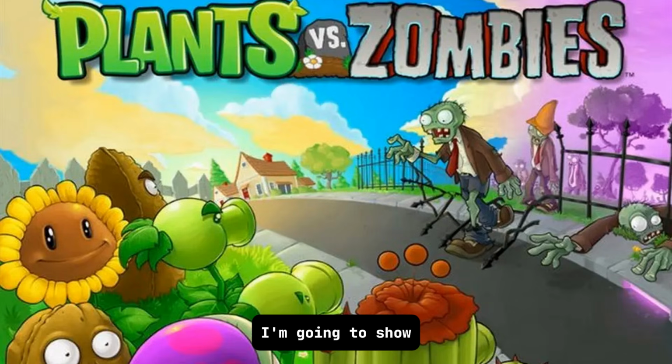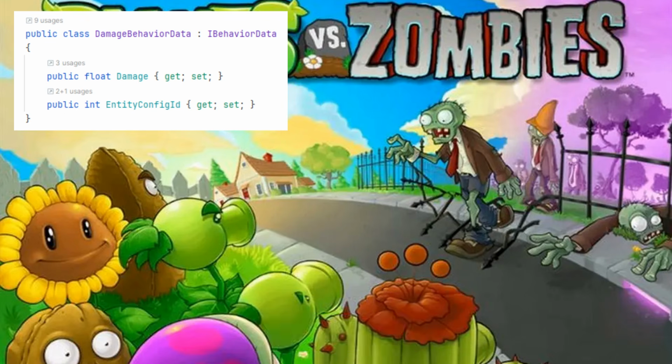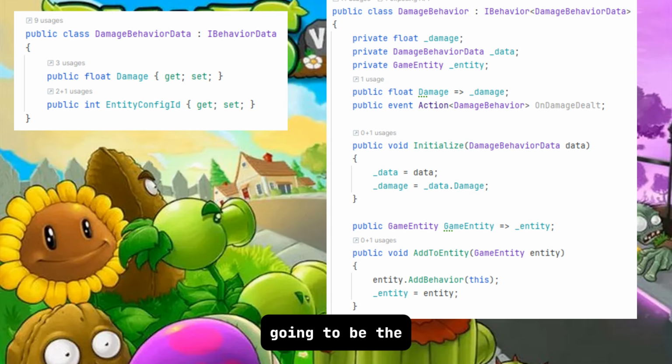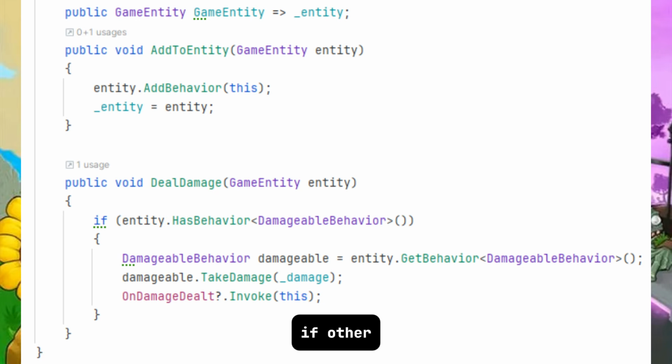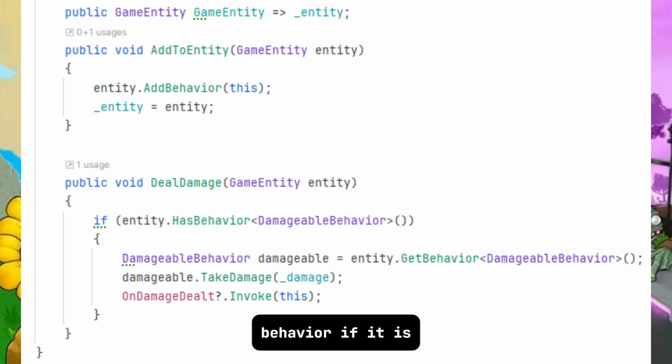Another example I'm going to show you is the damage behavior data. On the contrary, instead of health, it will have the damage. And for the damage behavior, it's all going to be the same. We're going to have the fields of the damage, the data, the game entity, and so on. And the specific method of this class is deal damage. We're going to check if the other entity has the damageable behavior. If it does, we're going to deal damage to it.